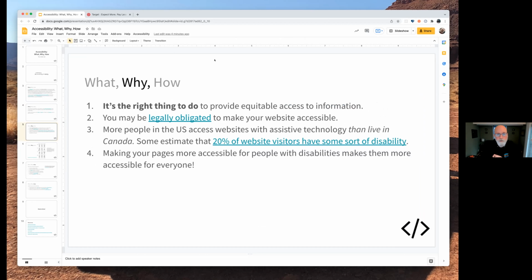Lots of companies and governments have been sued over the lack of accessibility of their websites. Plus, just in the US, more people access websites with assistive technology than everyone who lives in Canada. So it's not a small group of people. Some people think it's up to 20% of the visitors to your website have some sort of disability.